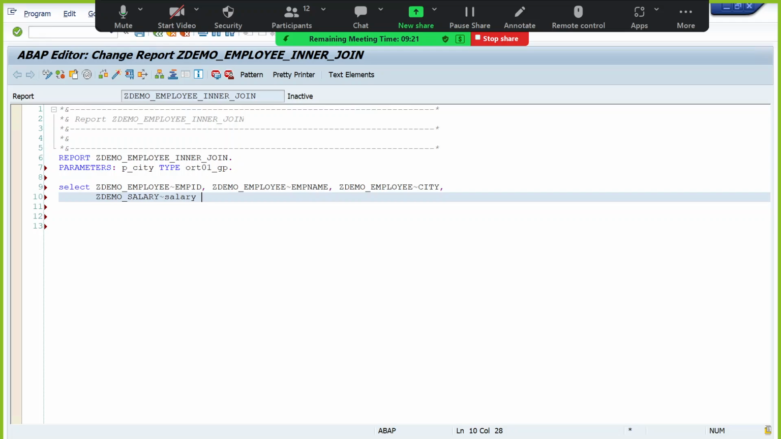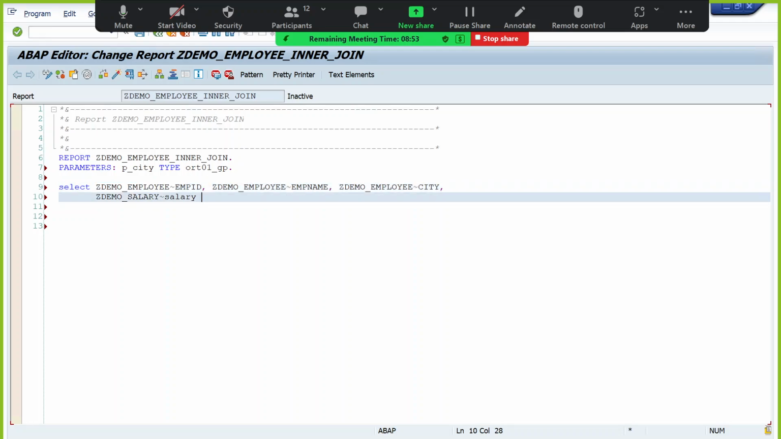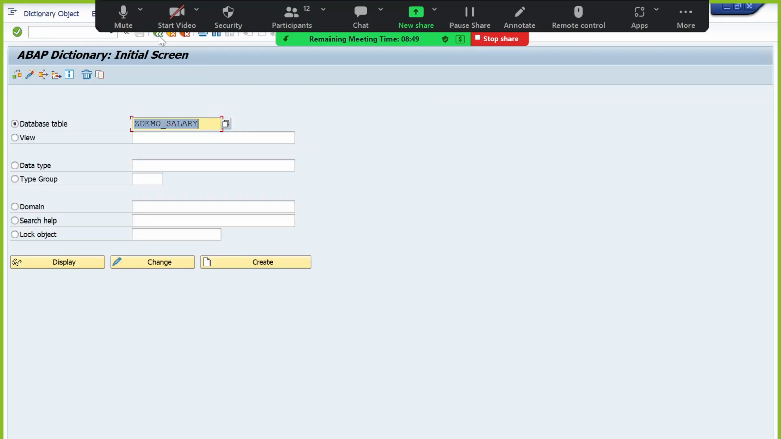We need to use this table name and tilde operator because in some cases the field name is the same in both tables. In some cases you'll be selecting the same field name from multiple tables, so you need to define from which table you are expecting this particular field. If you take employee ID, this field is available in both tables, so you need to specify from which table you are trying to select it. That's why we are using the table name and tilde operator. From, now which one do we need to write here?